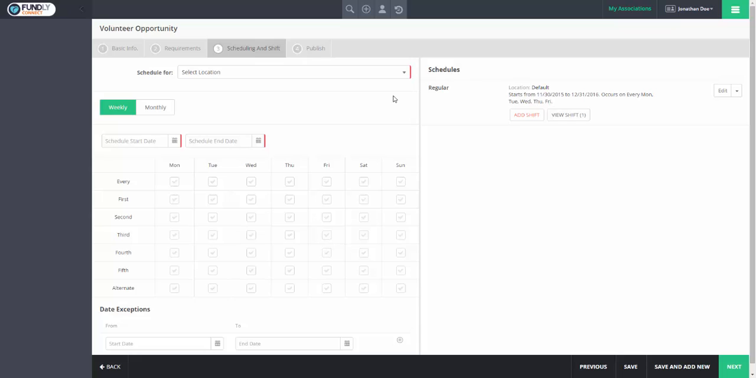If the opportunity you have created is an advanced opportunity, you will now be taken to Scheduling and Shift. Otherwise, you would have proceeded to Publish. On Scheduling and Shift, we will indicate the days and times that the opportunity is available, with more available options than a basic opportunity. First, select the location you wish to schedule for.